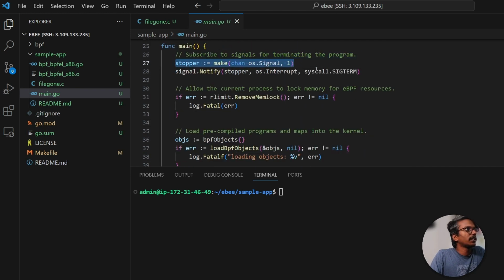Okay, now in the main function where our program execution starts, I have defined a stopper channel here, of type os.Signal, and it's a buffered channel with size 1. Whenever an interrupt signal happens, this function will get triggered and pass the os.Interrupt to the stopper channel. It will just pass the interrupt signal to this particular channel. There should be somewhere else in this code where it is consuming this interrupt signal and exiting from the main function.